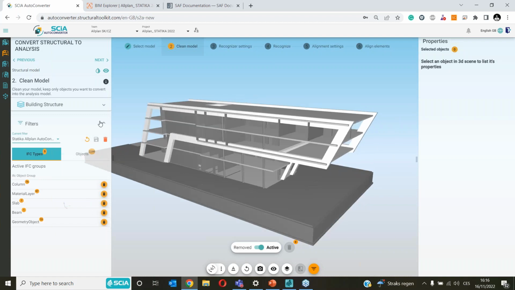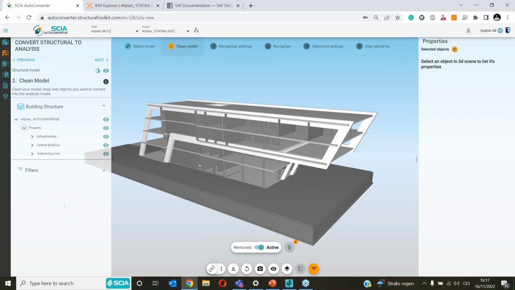Maybe before we do it, I just want to mention the building structure. That's something that is usually available in the IFC exports. It's not the case all the time. It depends on how the IFC is created, what translator is used, and how you have set it in the BIM authoring software, but it might be useful.